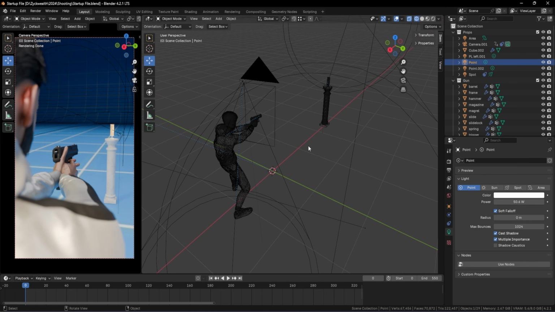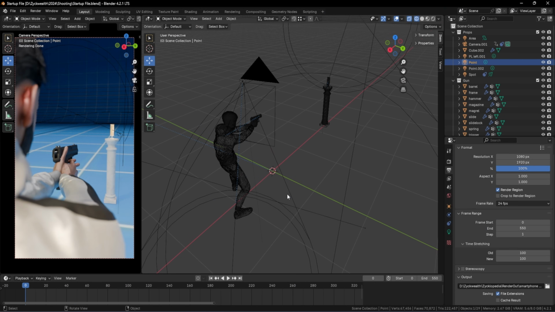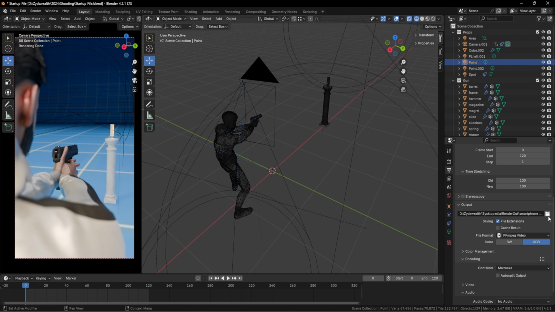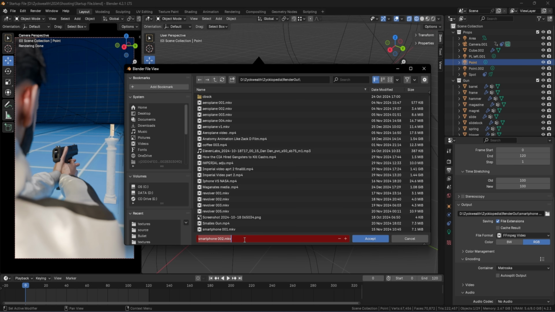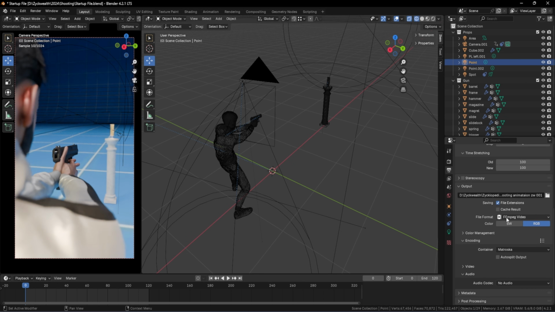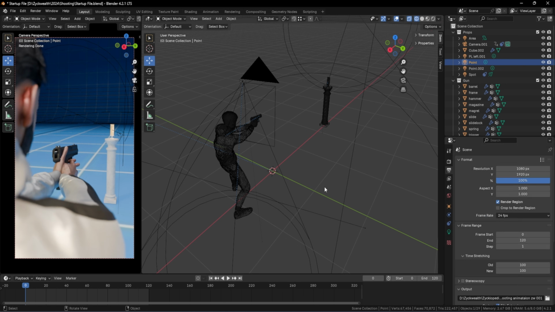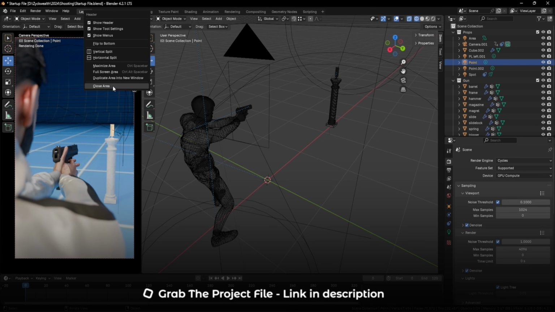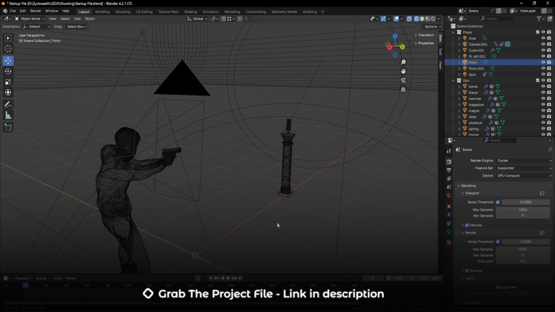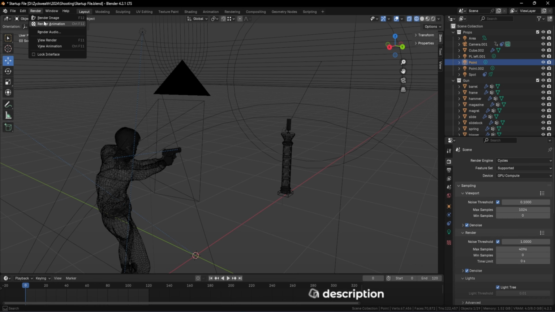What's left to do is to actually go to our output tab like this. And then I'm going to change the frame end to like 120. After that, I'm going to change the file name as well as the file type. I'm going to rename this as shooting animation. And then I'm going to click on accept. The file format is FFmpeg video. The encoding container is Matroska. And right now I'm just going to close this window like this. And then let's go towards our render tab and click on render animation.